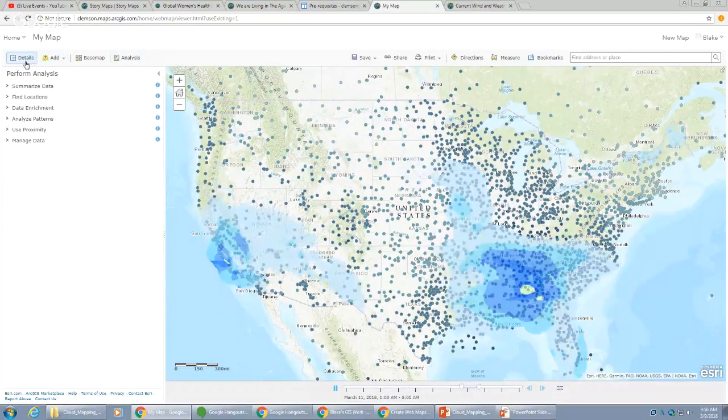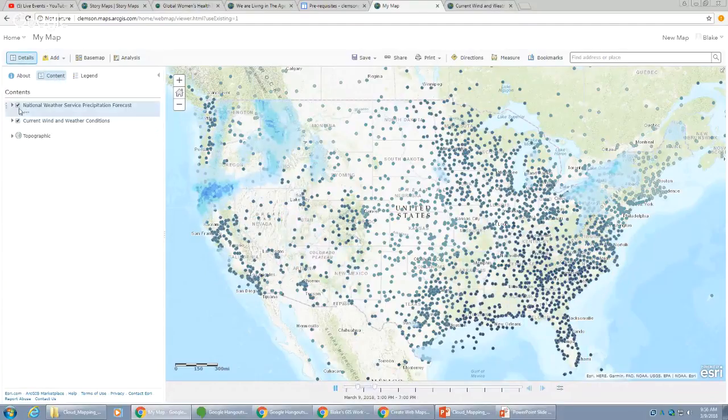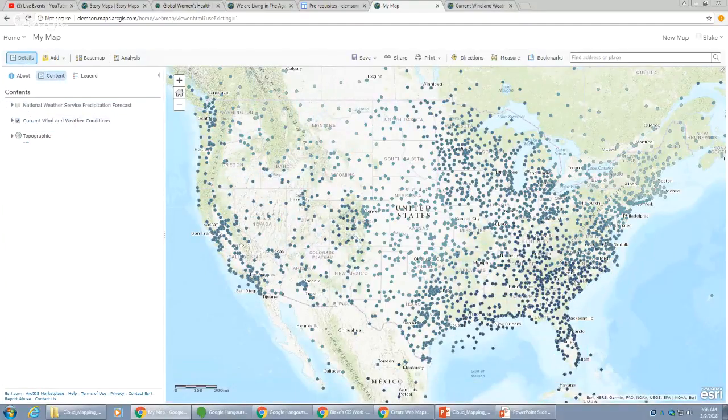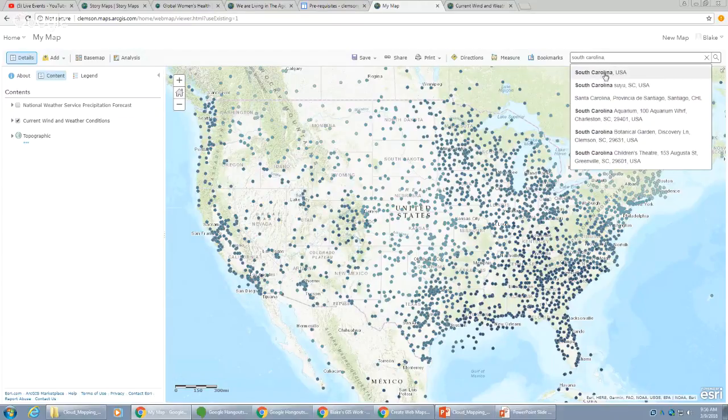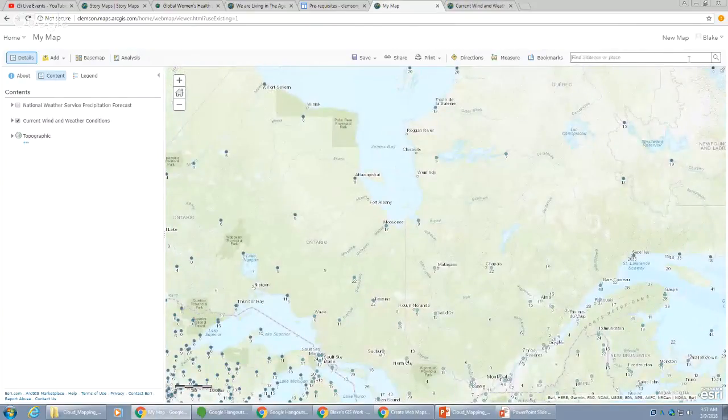So I'll click here back on my details and go to the content. I'm going to switch off this precipitation forecast layer. And then up here in the upper right corner is this find address or place, so you can quickly go to a location here. I'm just going to type South Carolina. Go to my first prompt, South Carolina, USA. Whoops, click too many times. South Carolina.